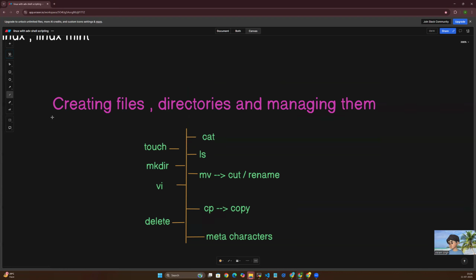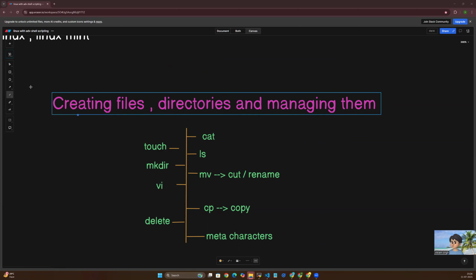How you can create files, how you can create directories, how you can delete them, how you can move them from one location to another, how you can rename them. Those all things we are going to see as part of today's class. These are a few commands that we'll see today. Apart from them, there are many more commands that we are going to see. So let's start. The first command that we'll see is the cat command.